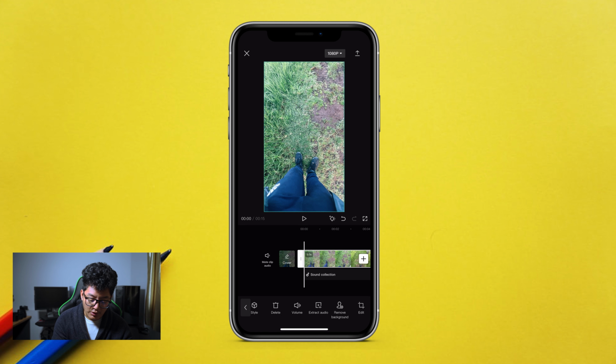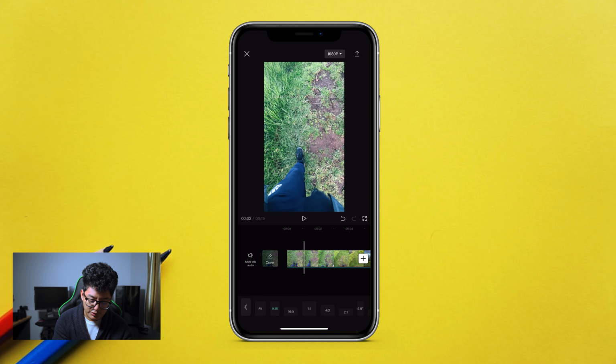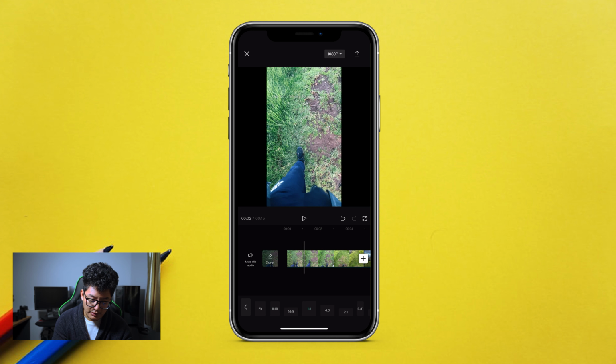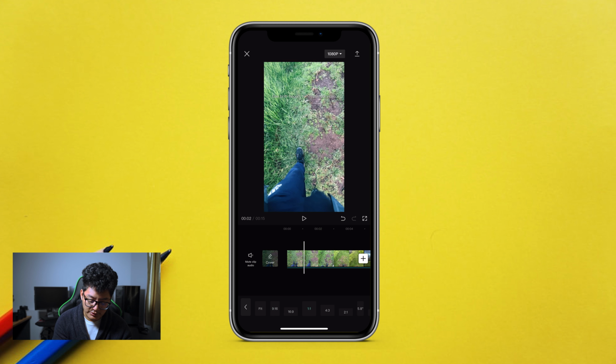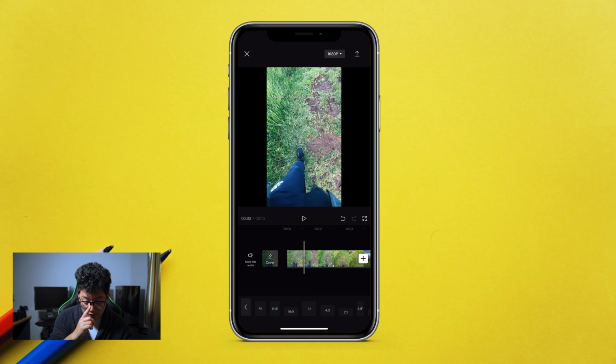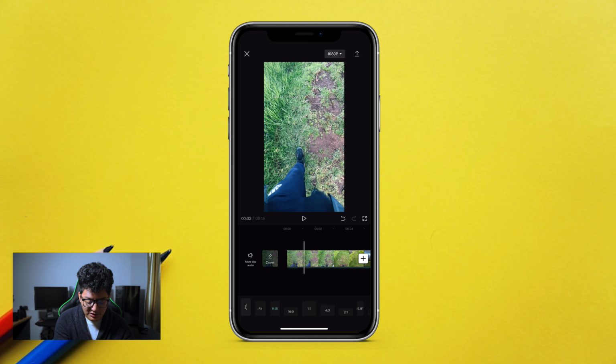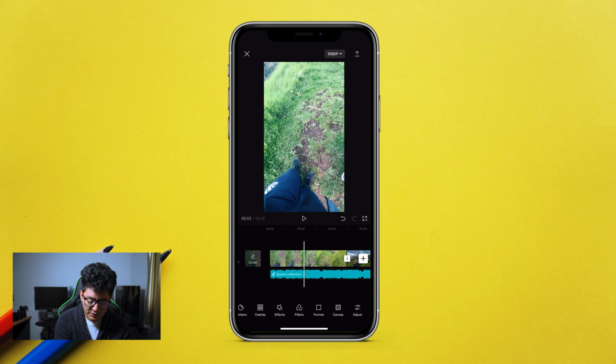There's another option called format, where you can choose what sort of format you want your video to be. So this is the one: 9:16, 1:1. We want 9:16 for TikTok, so this is how it is. So basically this is how you can edit your videos. This is the timeline, and you can do something like this.